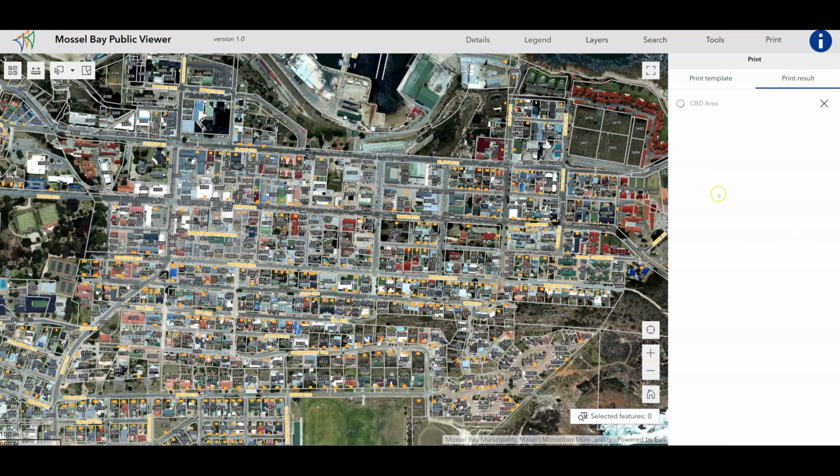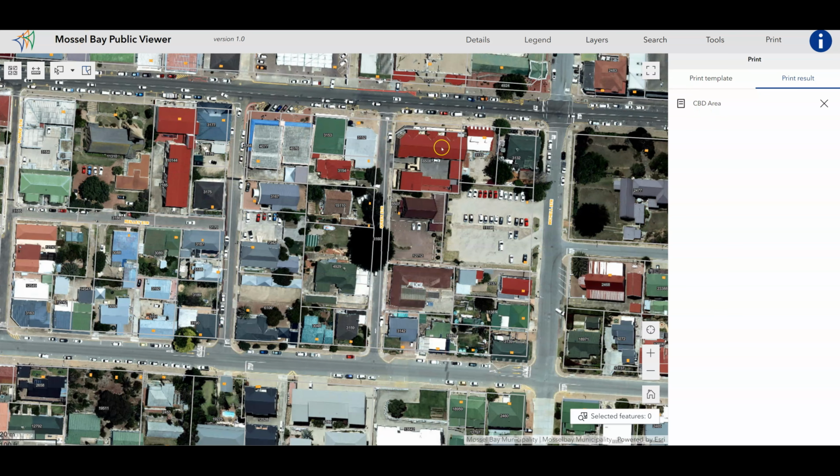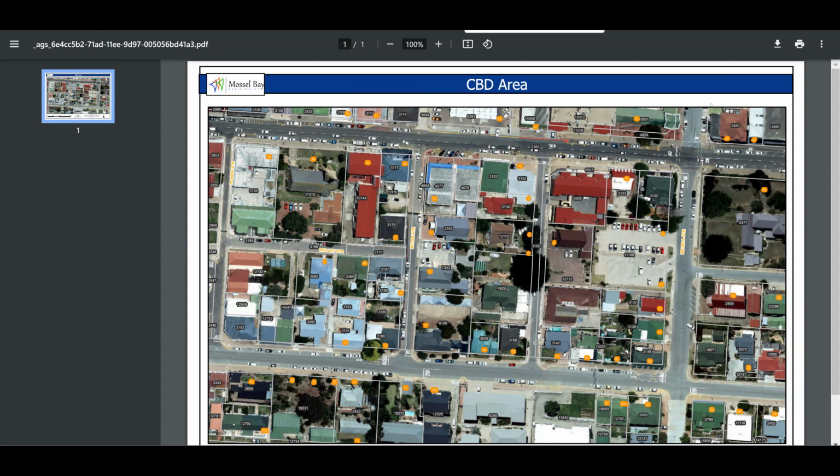Notice now in our print result, the print is being developed. Once our print has fully completed, you will notice now that there will no longer be a circle showing that the print is still busy being developed. The print has now been completed. You can then click on the print. It will then open a new tab, and then you would see your print layout as you wanted it.